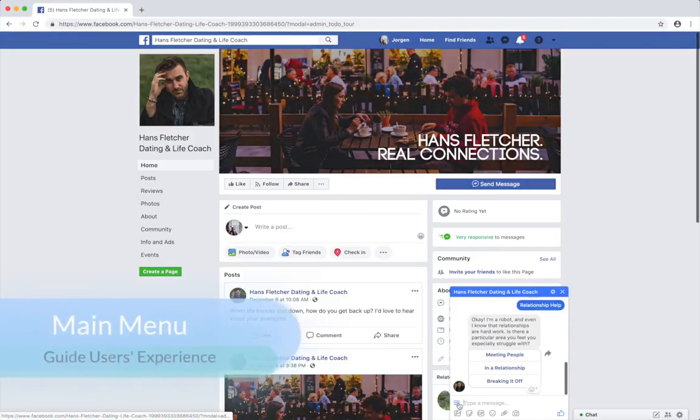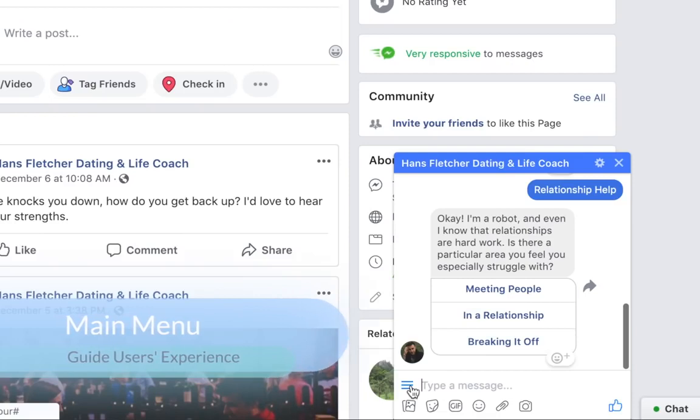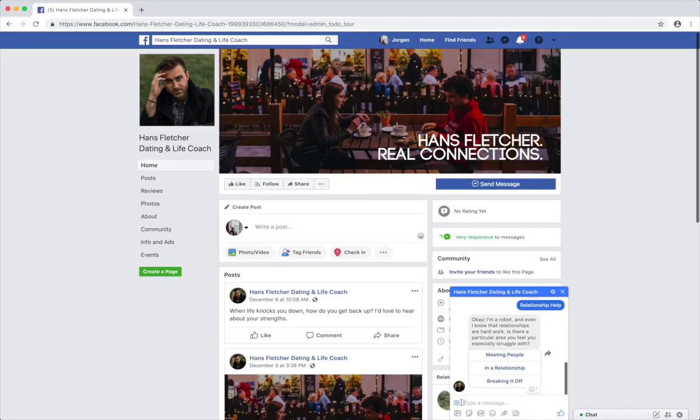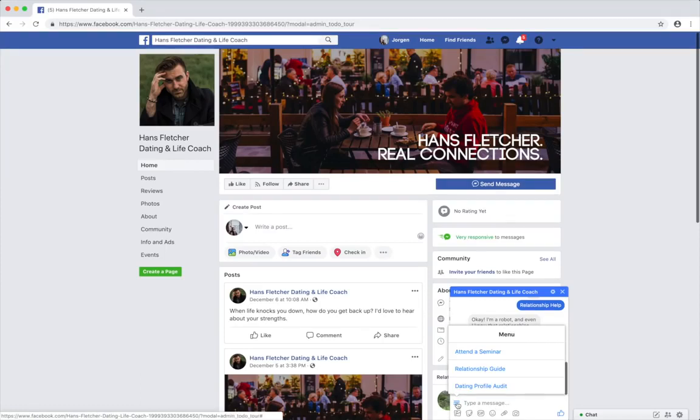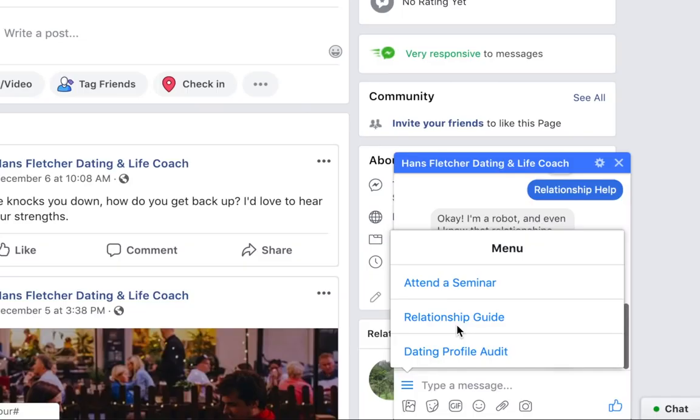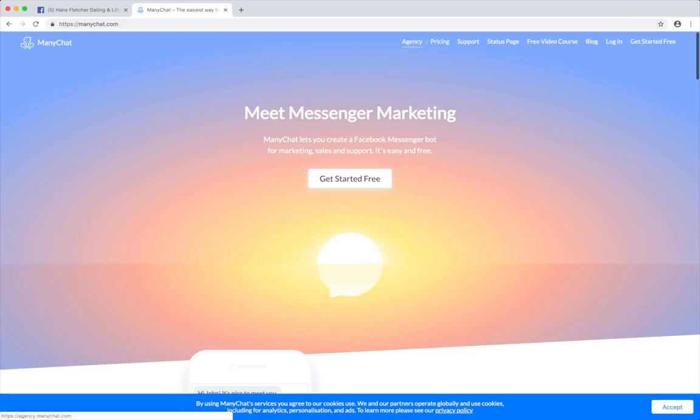So you might have noticed the three little lines next to the text input box in Messenger. That's the icon for the main menu. In the main menu, you can add up to three menu items, and each of these items can lead off to additional submenus and flows and so on. It appears in every interaction a user has with your bot. The main menu is a lot like the menu you might see on a website. It directs users to the services, products, and functionality you offer.